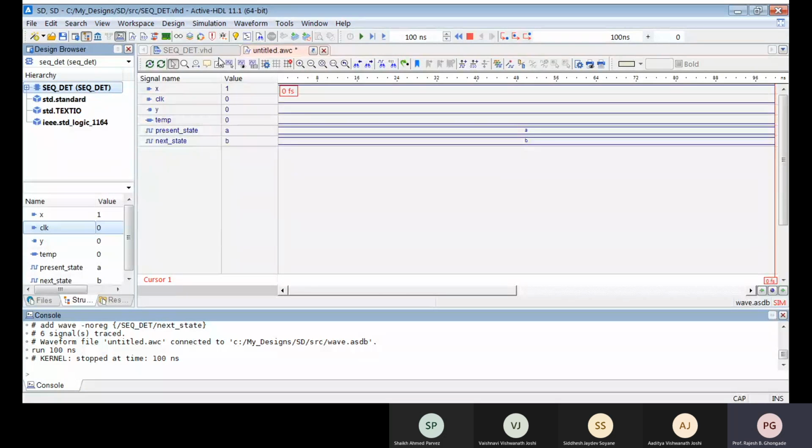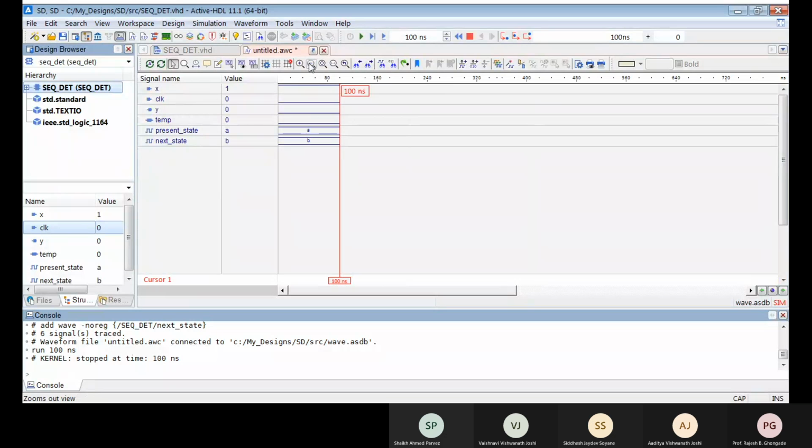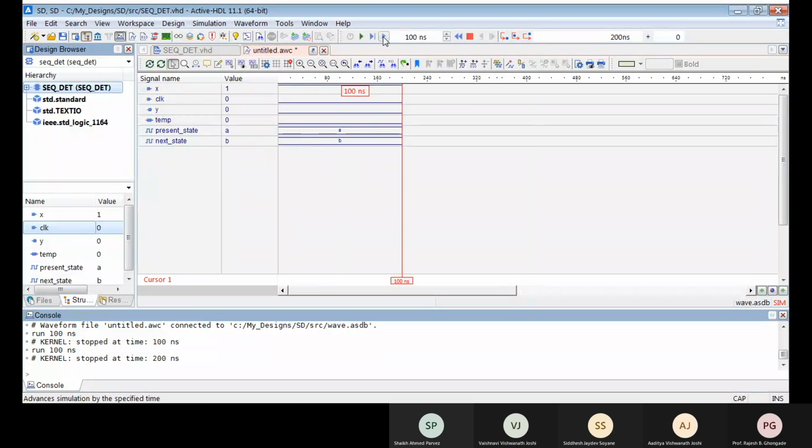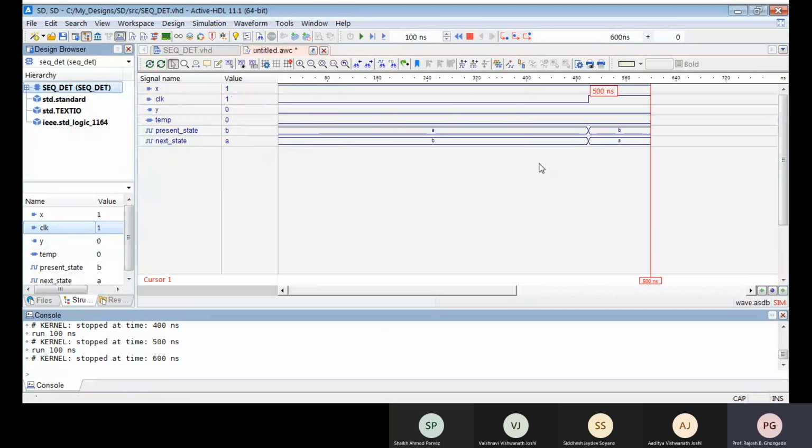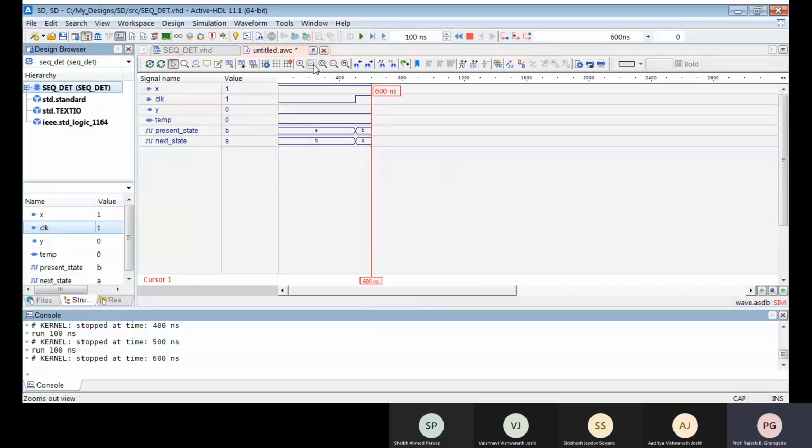One more thing. If you want to simulate before synthesis, you have to use the bit type. Okay. See the next state has been assigned B now. So the clock edge, you can see. Can you see this here? Yes, sir. So this is the one.